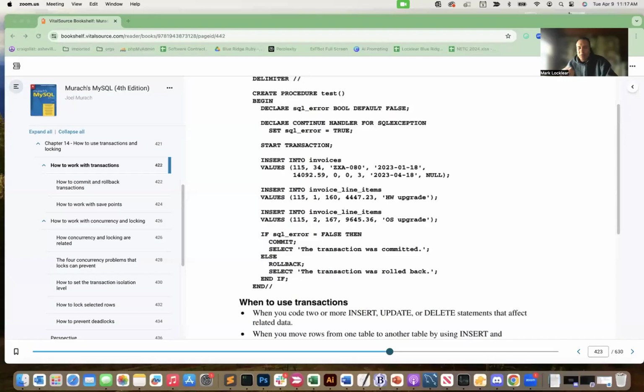Okay, hey folks, Mark Locklear here with a screencast on chapter 14, and this is how to use transaction and locking. I think I'm just going to walk you through the chapter and say a few words there. Not really any coding we're going to do. I think it mostly makes sense, based on everything you've learned up to this point.